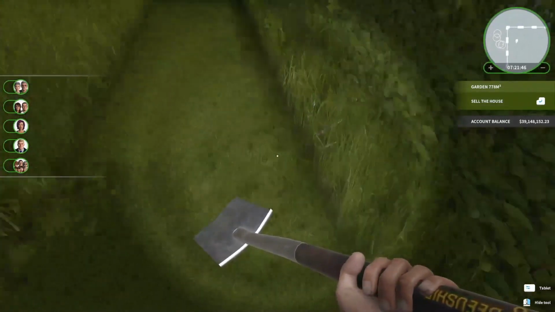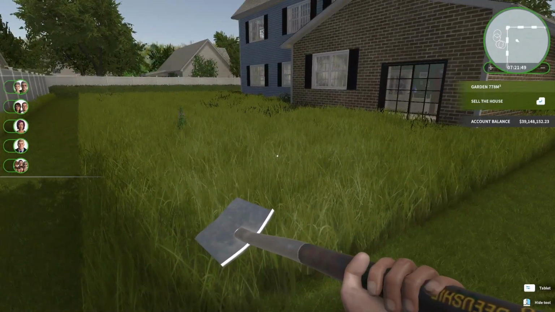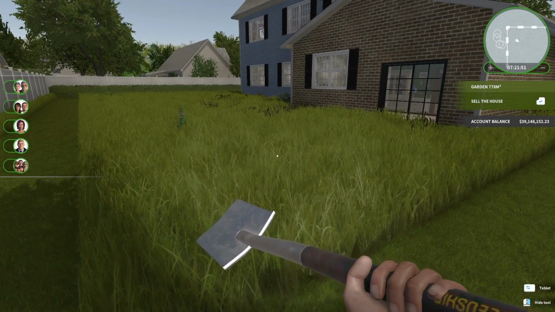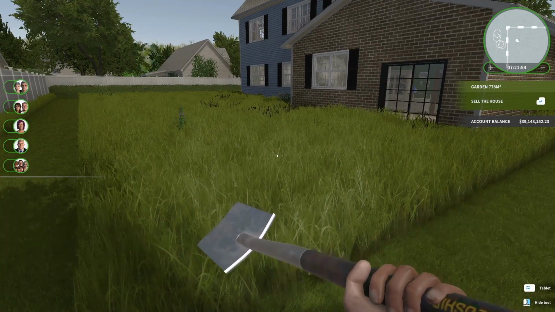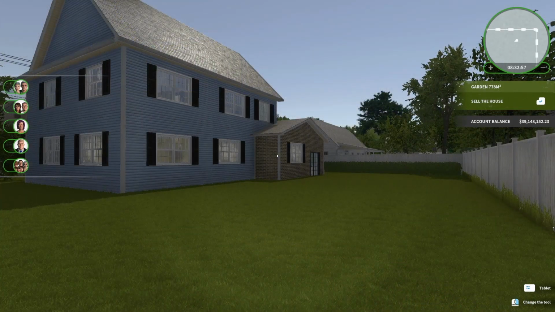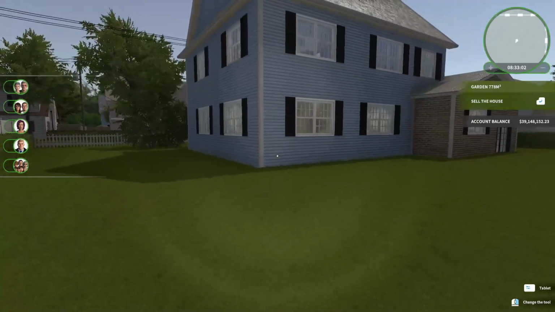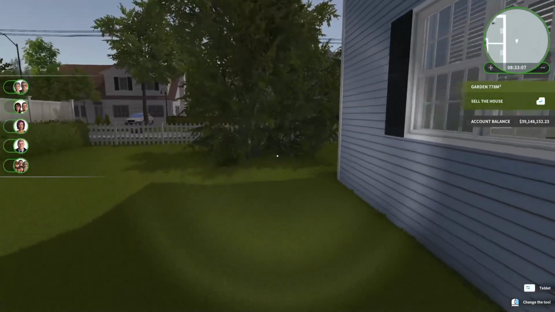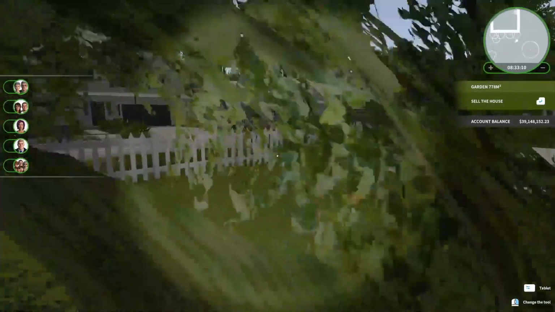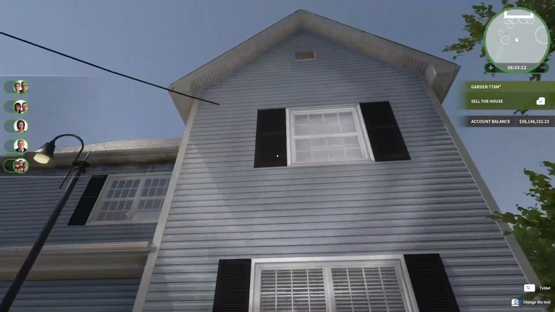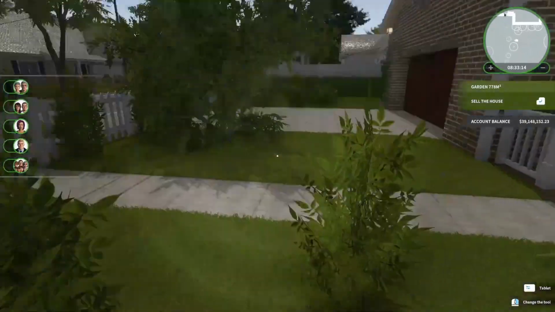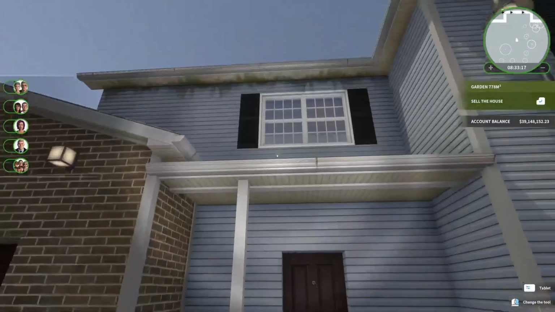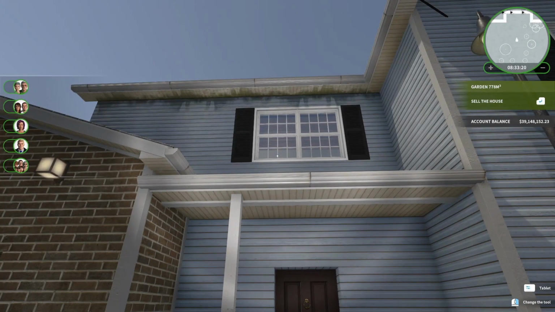And when I come back, we're going to take a final look around before we quit for the day and see what still needs to be done. The lawn has been mowed. There are some other outside things that we still need to address. I think it might be on the front here even. You can see up here, it's dirty. We're going to have to clean.